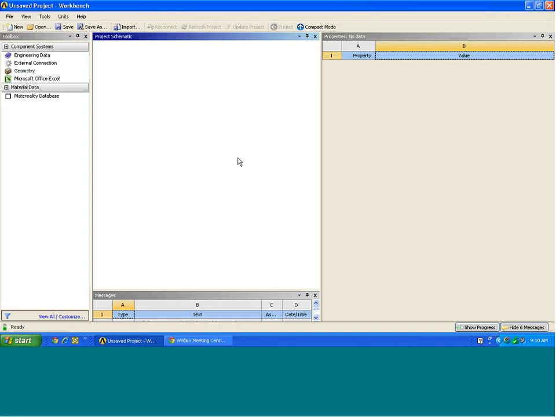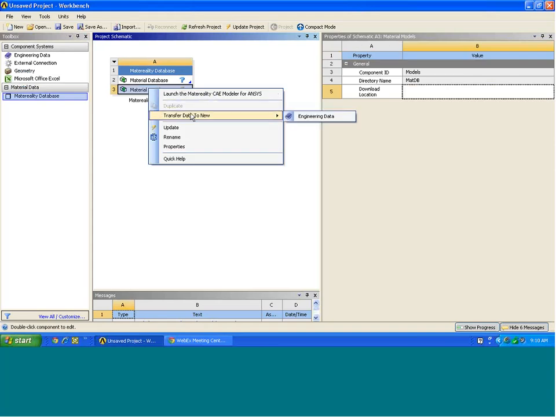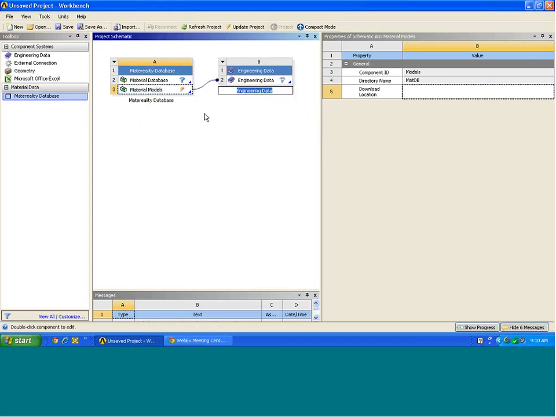Perfectly. Okay. So this is after you opened up Ansys Workbench, and after you've downloaded the plugin for Ansys, you get this additional little tab in your toolbox that has material data. It says Materiality Database. This is just another module that you can drag into your project schematic, just like this. Then we right-click on Material Models and transfer data to New Engineering Data.